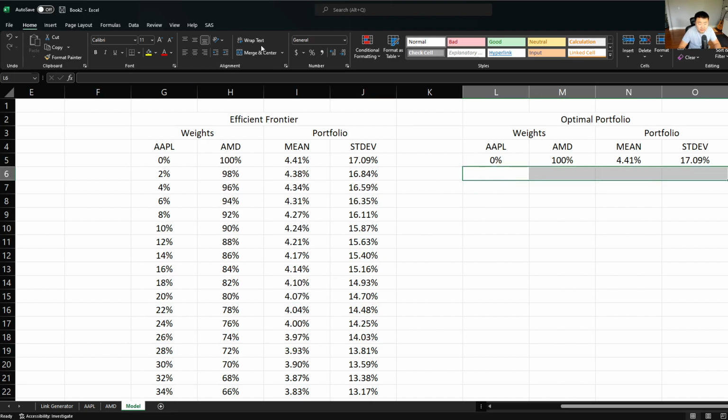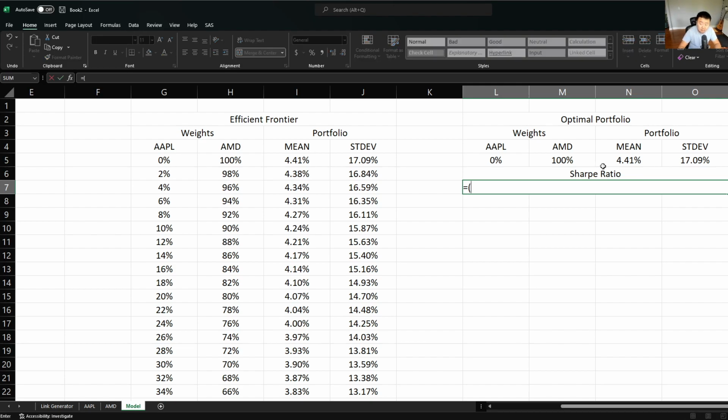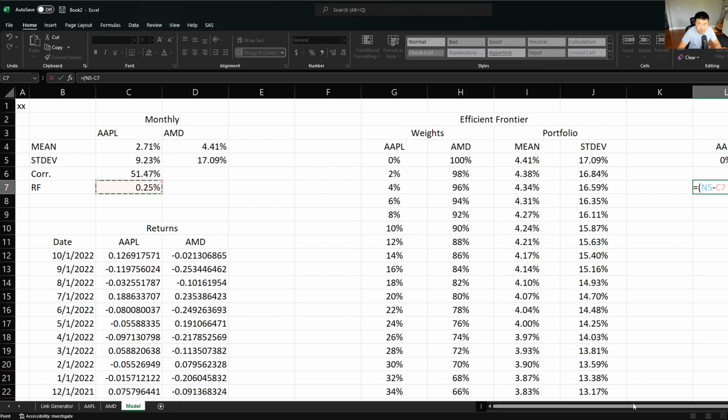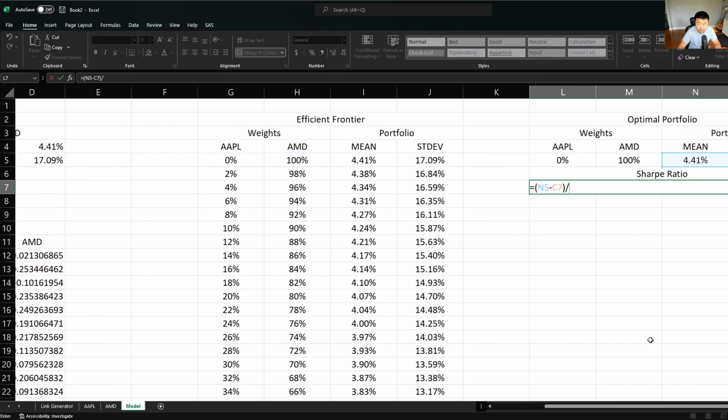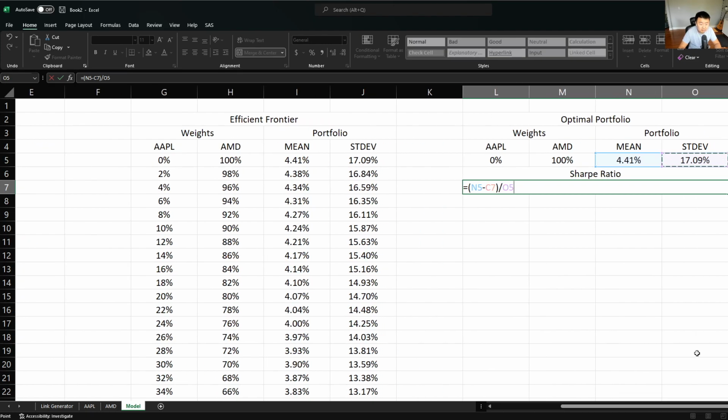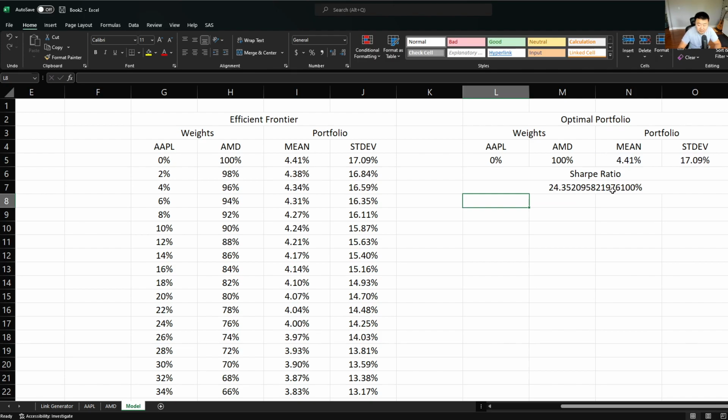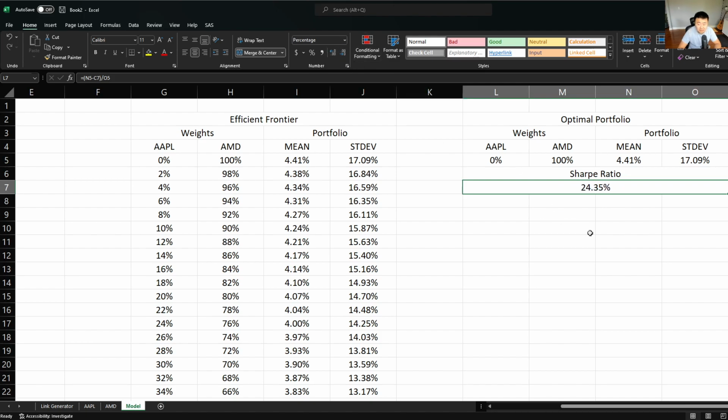And then I want to calculate something called the Sharpe ratio. So what is the Sharpe ratio? The Sharpe ratio is the expected return minus the risk-free rate, that is the mean expected return minus our risk-free rate, 0.25%, then divided by the standard deviation of the portfolio. If I hit enter, I should get something like this. This is a little too much. Okay, we have this.